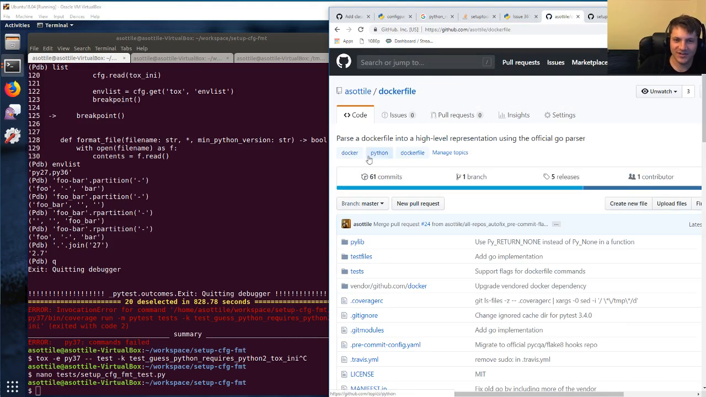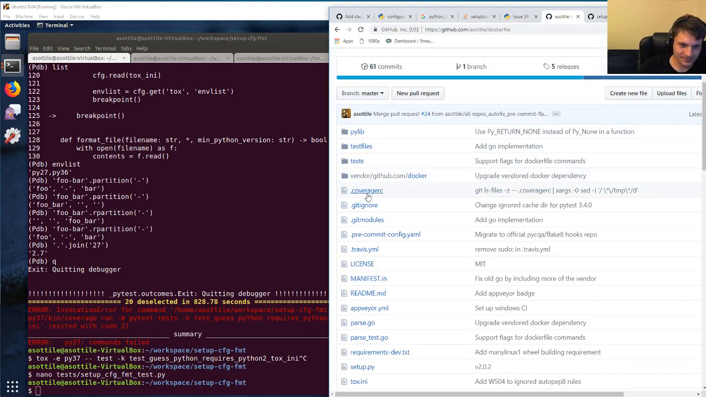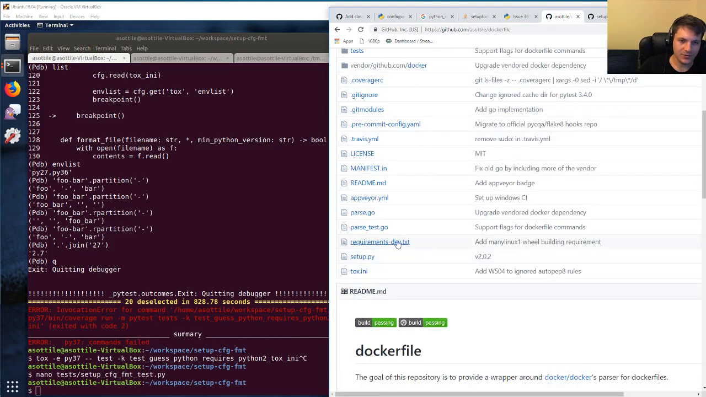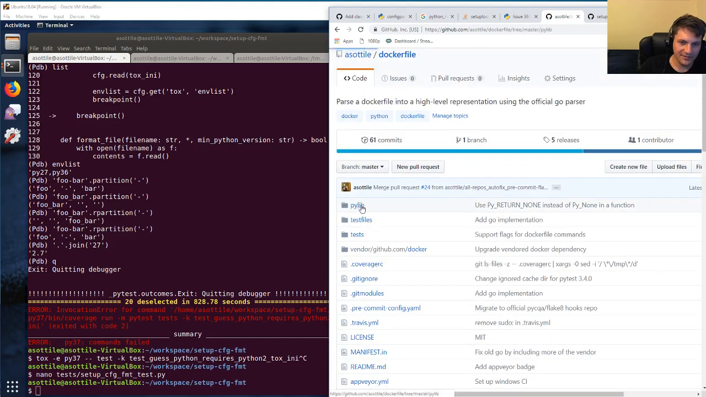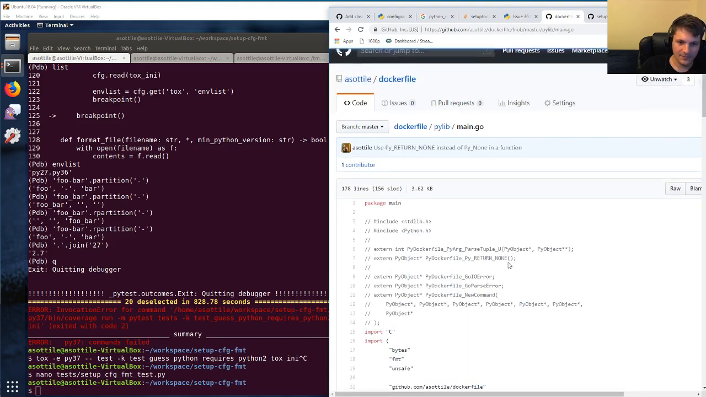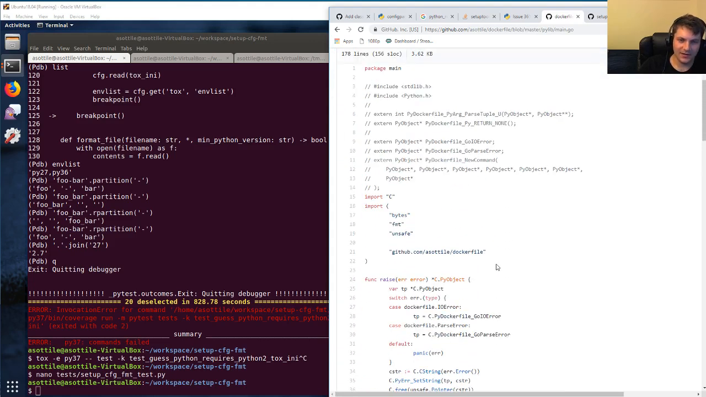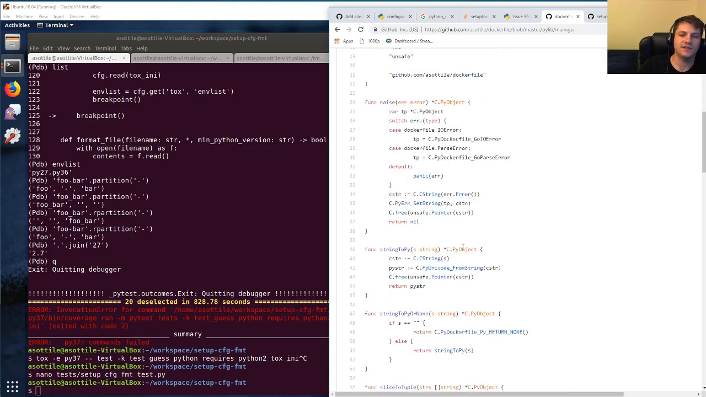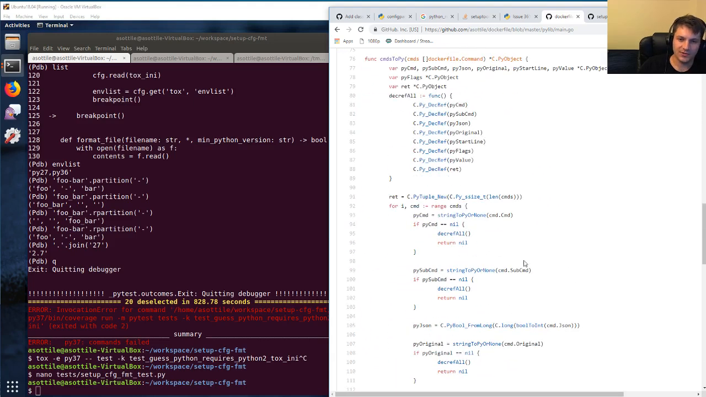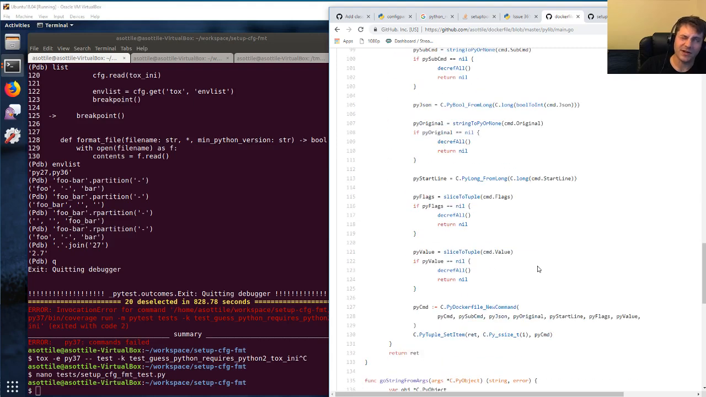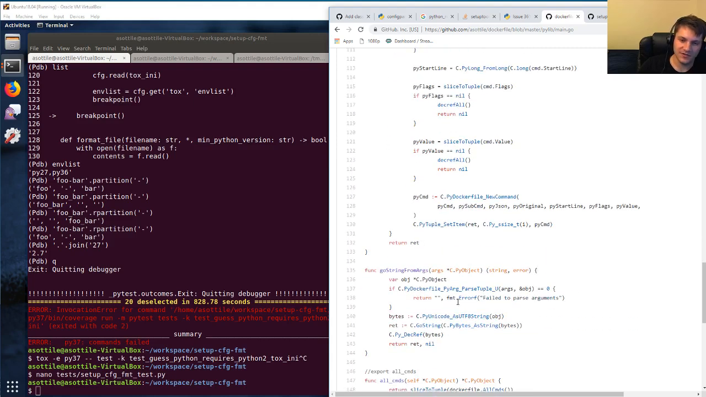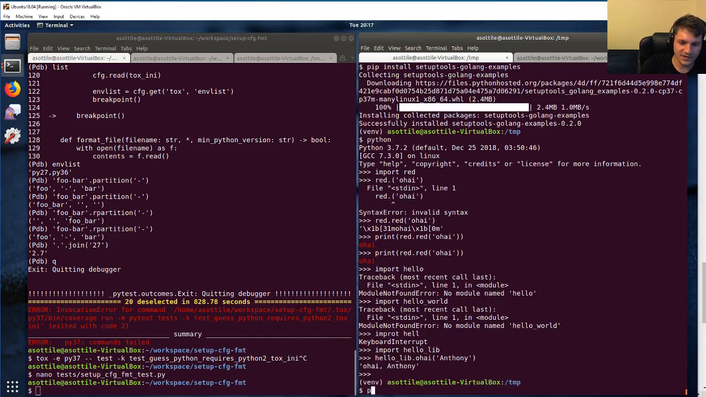But my original goal for building this setup tools Golang project was actually so I could reuse Docker's parser to make a Dockerfile parser. It's in pylib, maybe? Yeah. So I made a library that consumes a string or a file name and spits out a parse tree of the, well, not a parse tree, I guess it's just the AST nodes of a Dockerfile. So I can pip install Dockerfile.